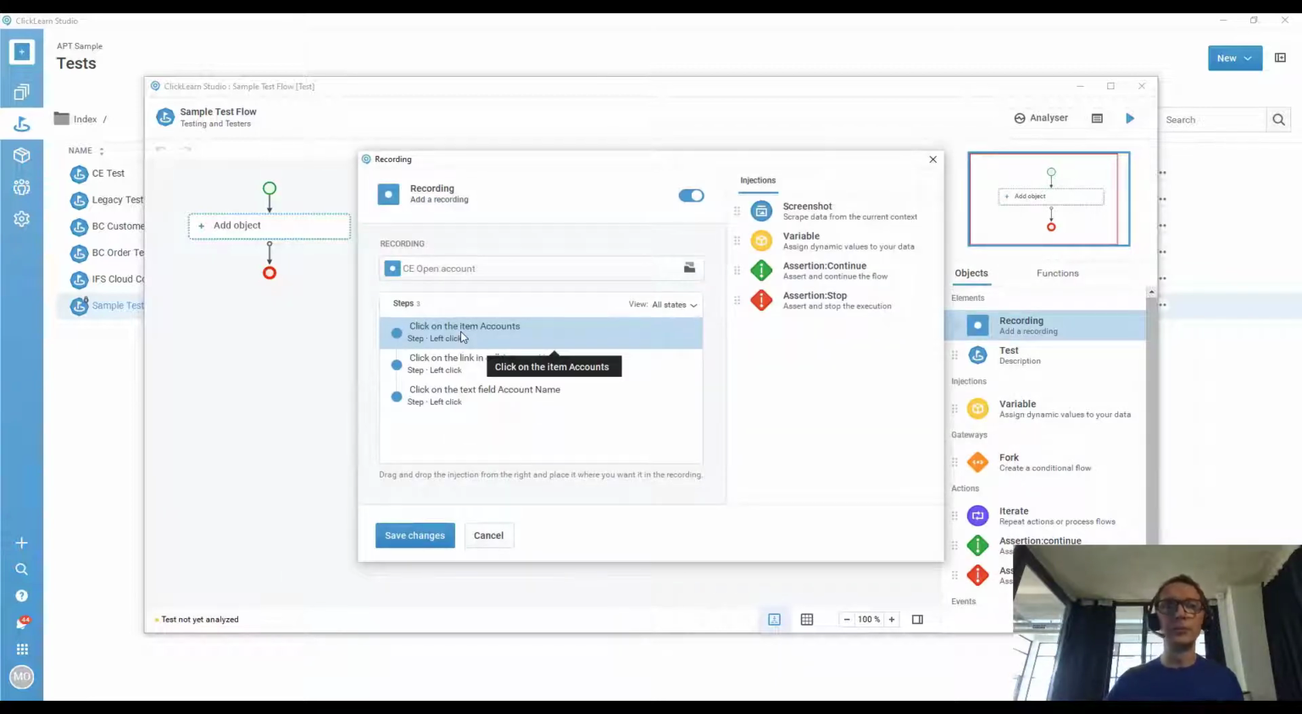When I open it, you can see the 3 steps that Debbie has recorded. So I can see that Debbie has clicked for the module accounts. Then she has selected an account, and then she clicked into the account name field.